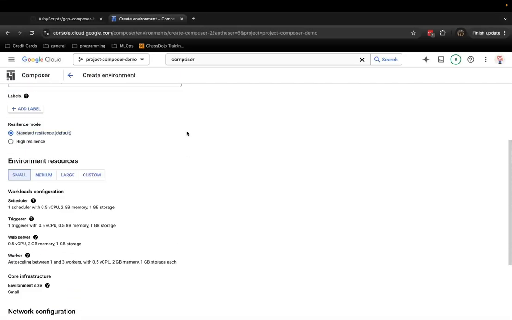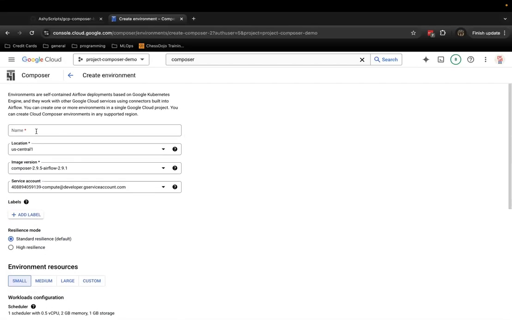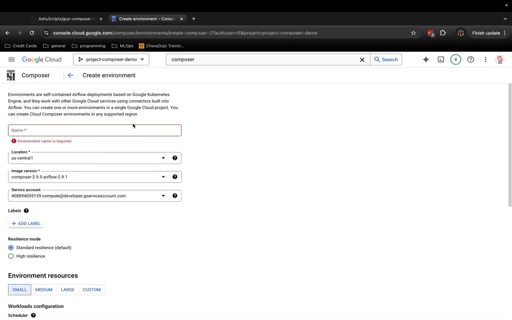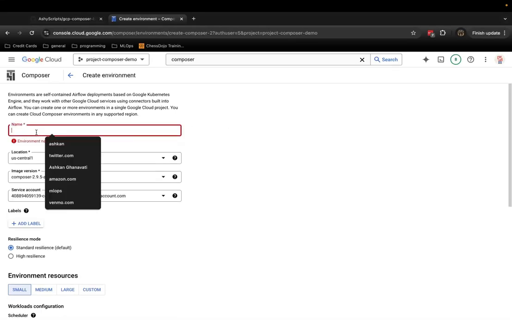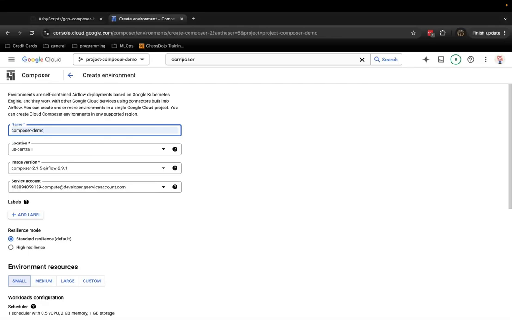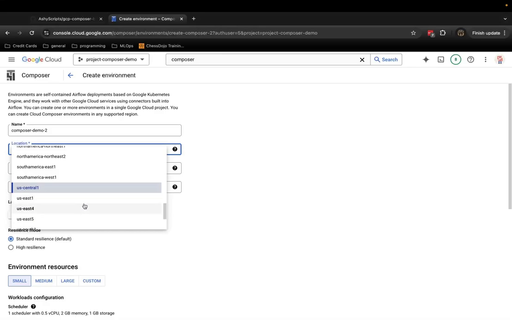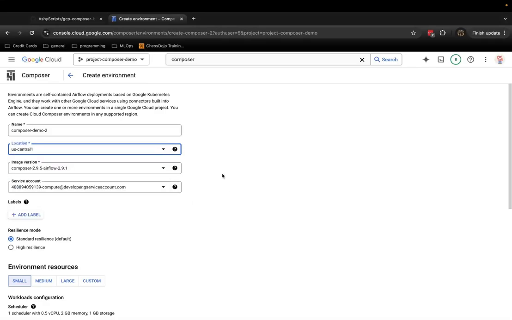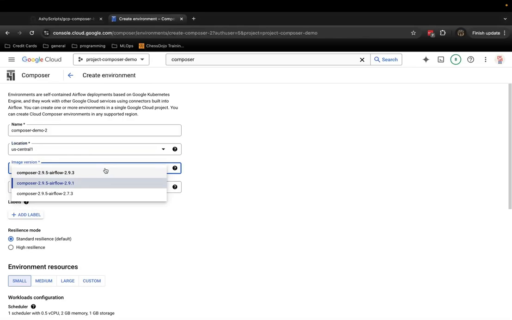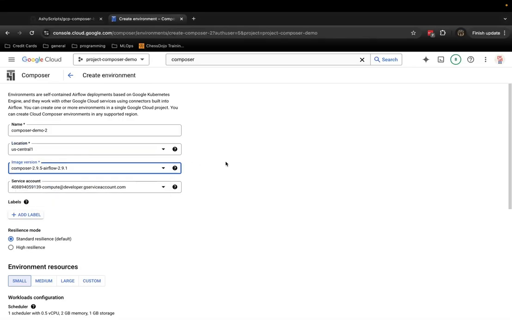So you choose this, and then here you need to set up the settings. The first thing you need to do is choose the name for it, let's say Composer Demo 2. Then you choose a location for it, US East 1 or US East 2, which is closest to our location in Boston. And then the image version, leave it as it is. It's just the version of Airflow and Composer you want to use, so leave it as it is.